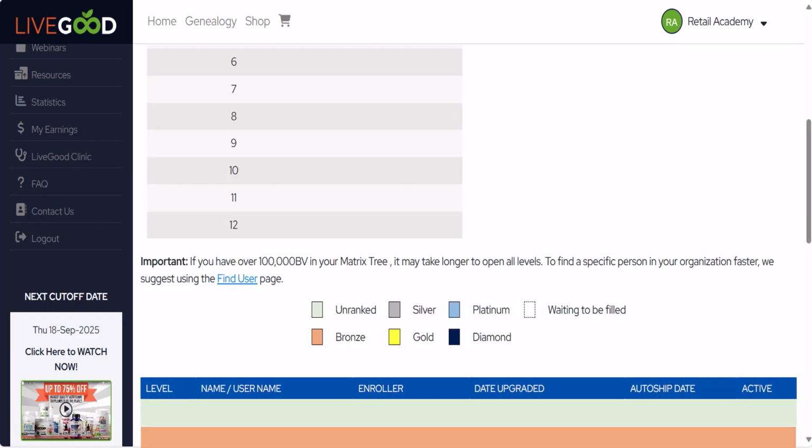All right, let's scroll down, and there we can see the different levels still continuing all the way down. What is important here is if you have over 100,000 business volume in your matrix tree, it may take longer to open all levels. Now, to find a specific person in your organization faster, we suggest using the Find User page.